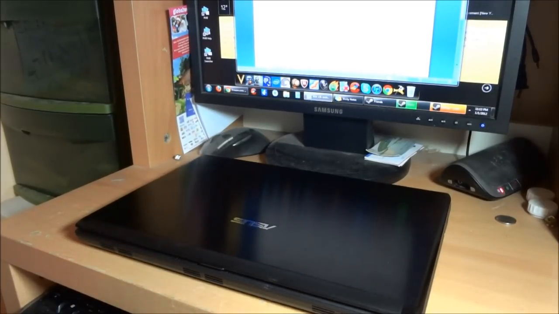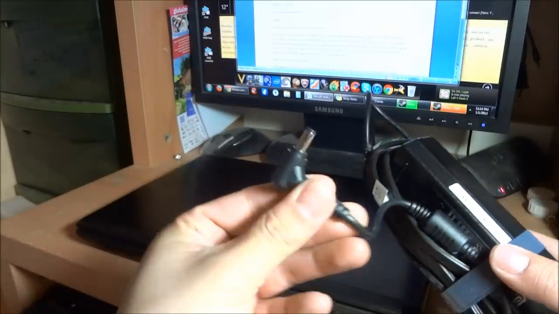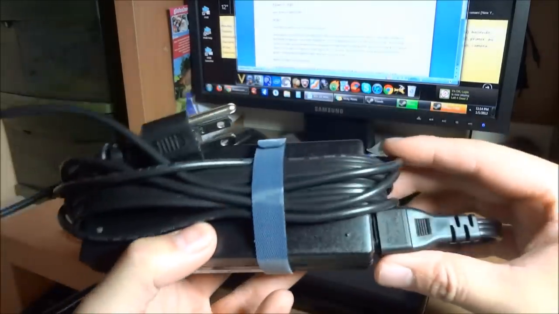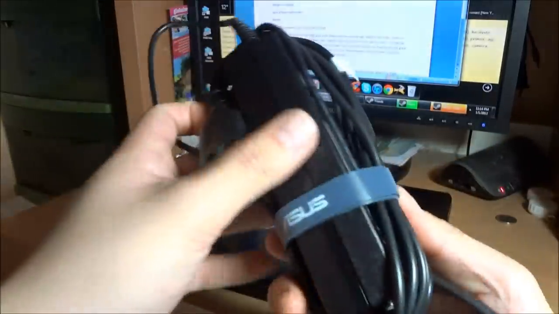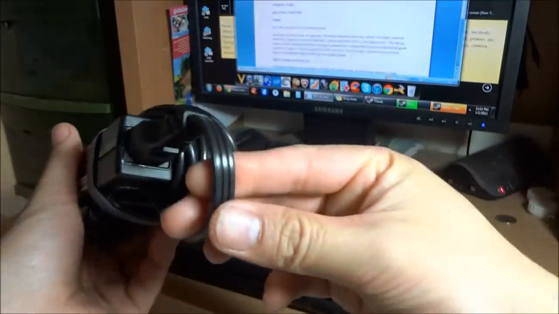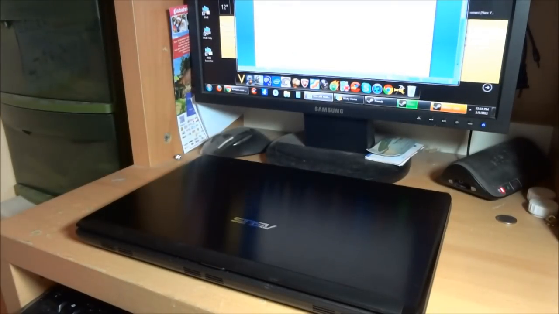Alright, so I'm going to show you the battery charger. Here we have the right angle head of the battery, very sturdy. Here we have the power block, which also comes with a little Velcro, which is nice. And the adapter is triple layered, which makes it very durable and long-lasting.